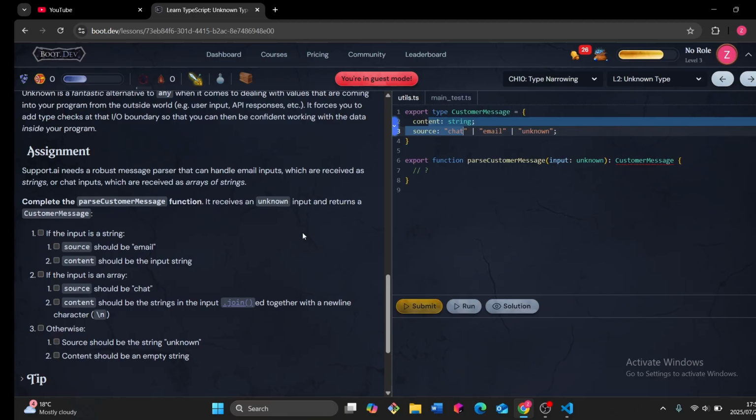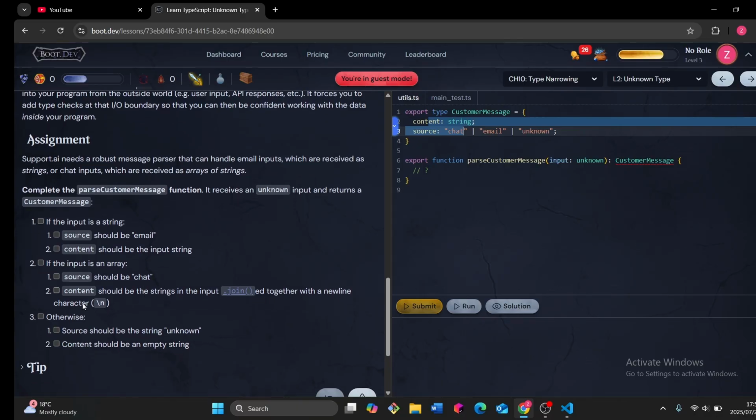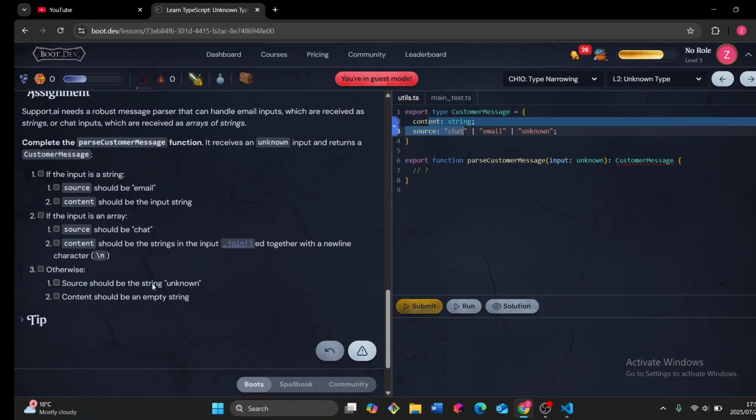If the input is a string, source should be email, and content should be that input string. If it's an array, source should be chat, and content should be a string, but use the join method to join the string items in the array together with a newline character. Otherwise, source should be unknown, and content should be empty.